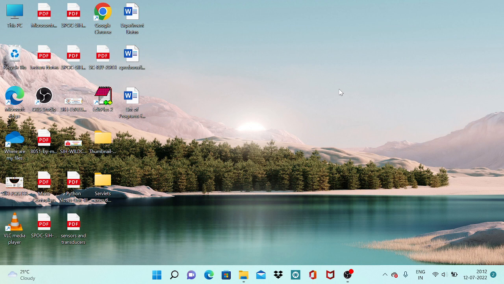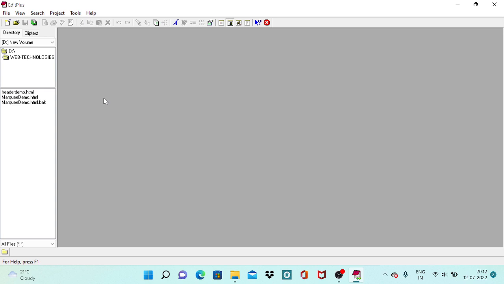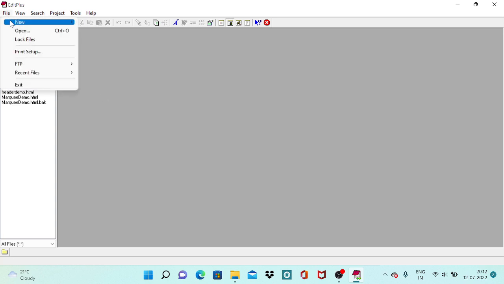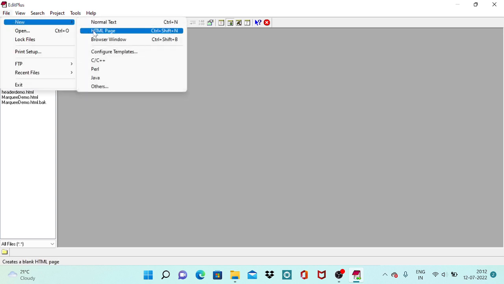That information is related to students, like serial number, roll number of the student, name of the student, and department name of the student. So how do we design tables using a table tag and its supported tags in HTML? I will open the EditPlus software to type my HTML program. I click on File, New, and type of the file is HTML page.